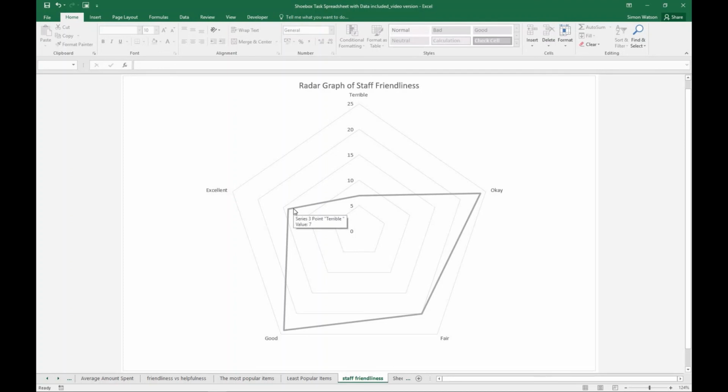Again, if I was the shop owner, I'd be wanting to look at this and think, right, how can I push it so that I give staff more training, give staff more incentives to be better members of staff, to be more friendly in the shop, so it can push us up. Friendlier staff means you're going to get more people coming in, more return customers, which means you make more sales, which is better for you and better for the shop. So that's the purpose of doing this exercise.